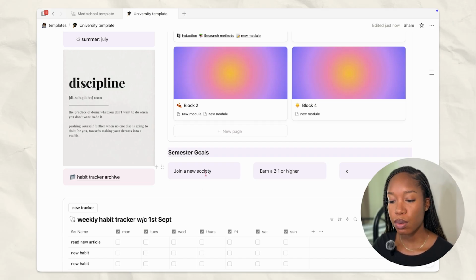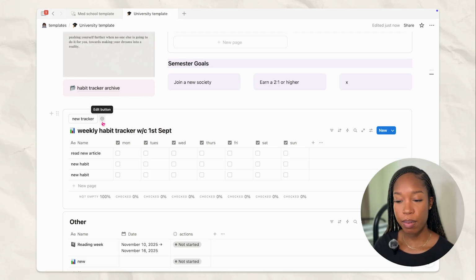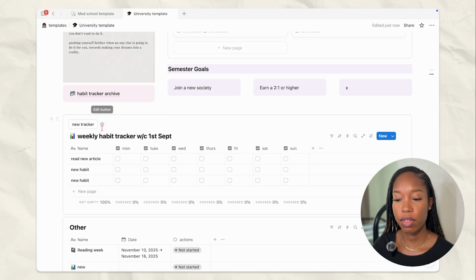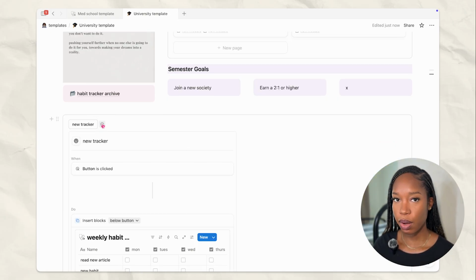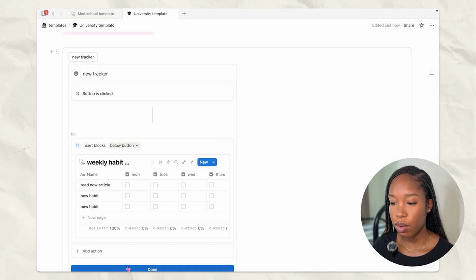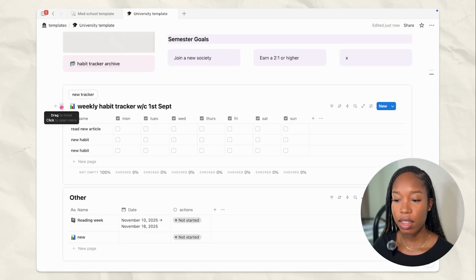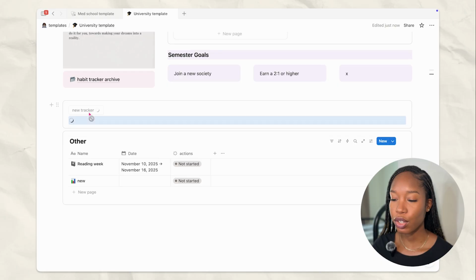This template also comes with a habit tracker, so you can just put in the habits that are relevant to you and then tick off whether you've done them each day. Just remember that if you do edit the habits, make sure you edit them on the button as well, so that when you click new habit tracker, it will come up with the same habits. And of course, when you're done with a week, all you've got to do is move the tracker into your archive and then just press the button and it will load a new one for you.